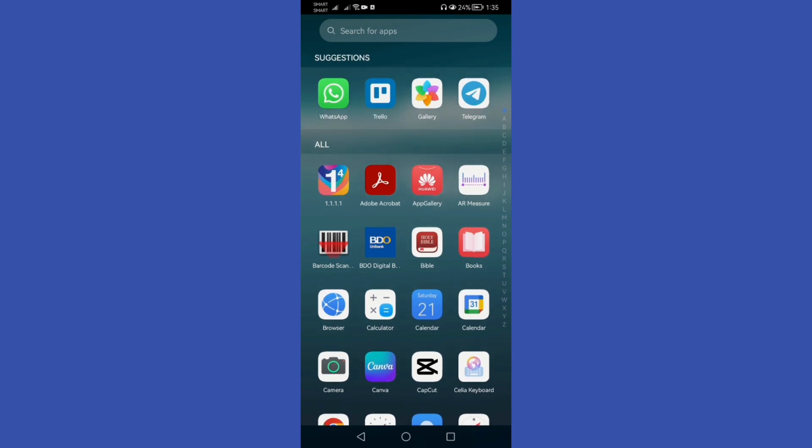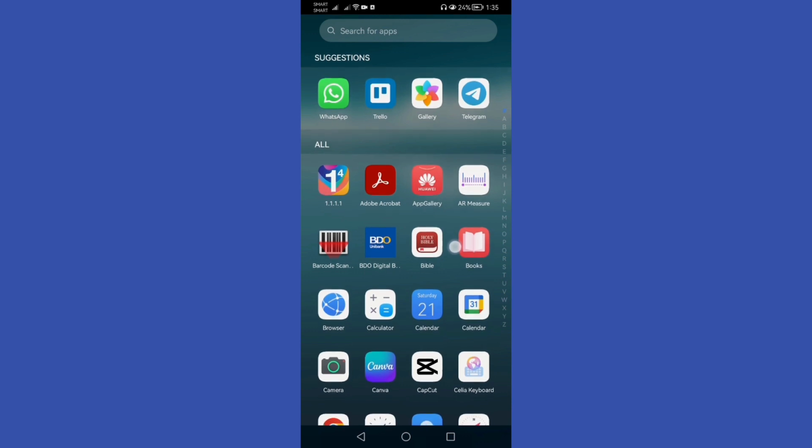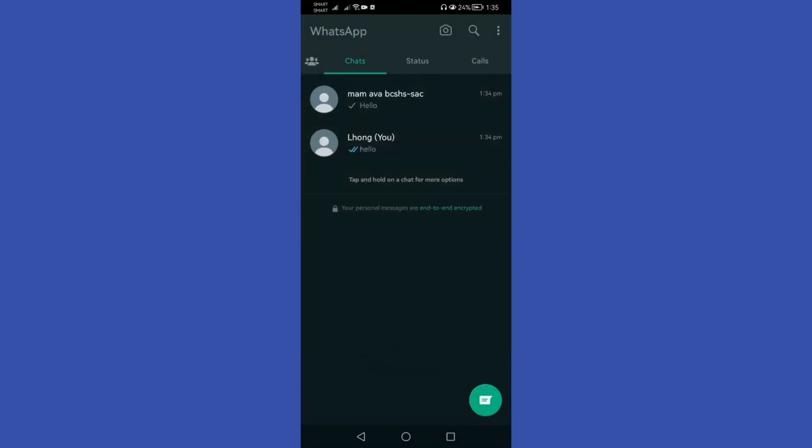First, make sure that you install your WhatsApp application in your mobile device. Once done, just tap or open your WhatsApp application. And from here under the chats option, just tap or click the individual message.